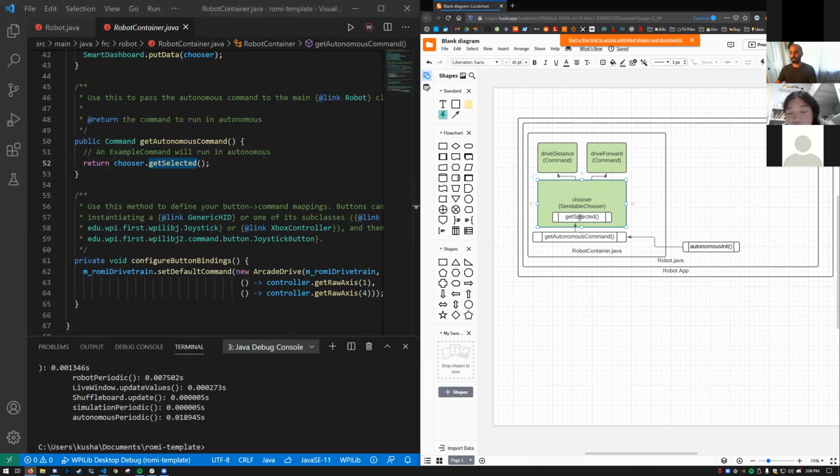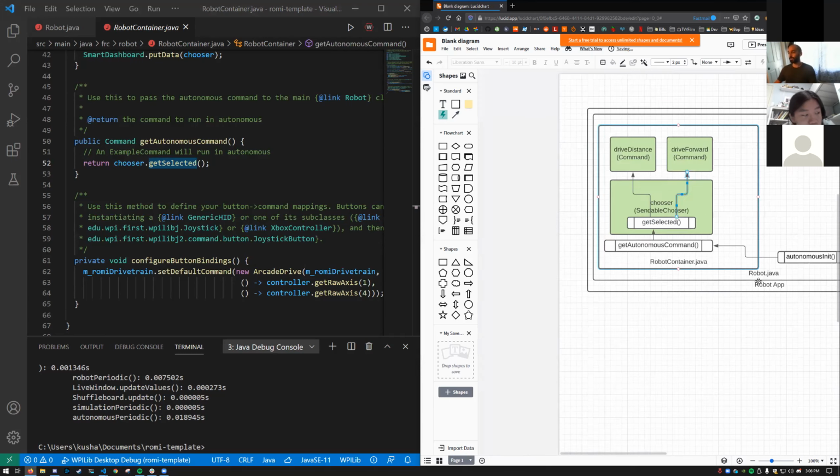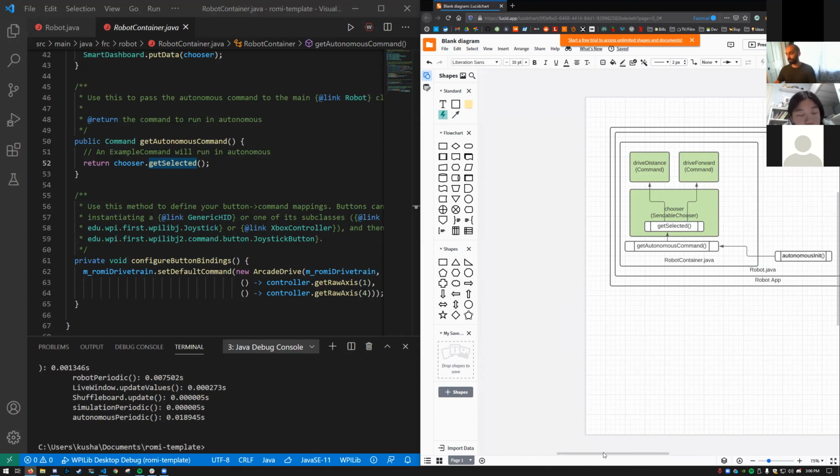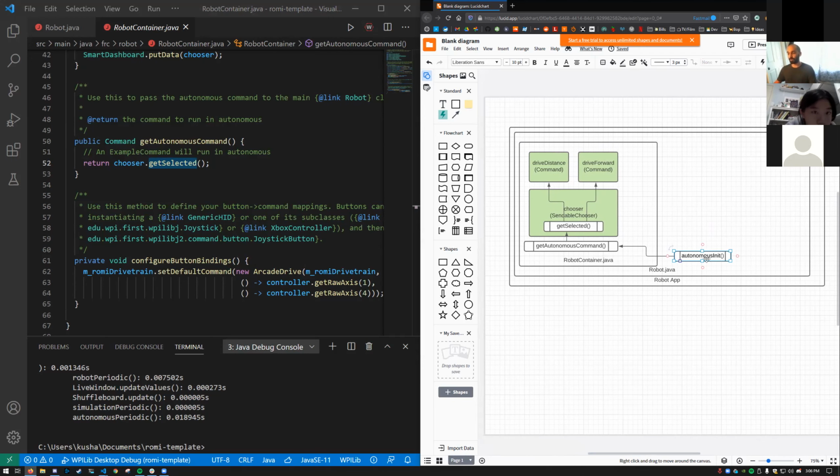And then getSelected, these arrows are actually wrong. GetSelected will then return one or the other object based on what you've selected within your dashboard. So this is the flow of what's happening when you select autonomous init. This is everything that's going on in the background.